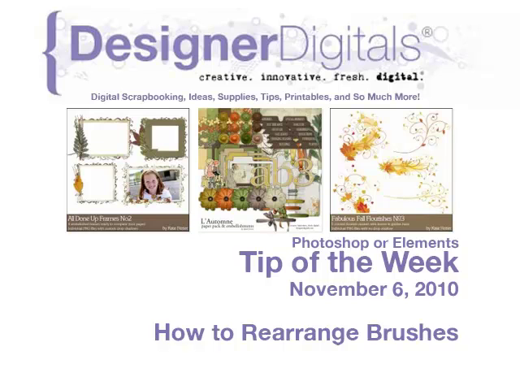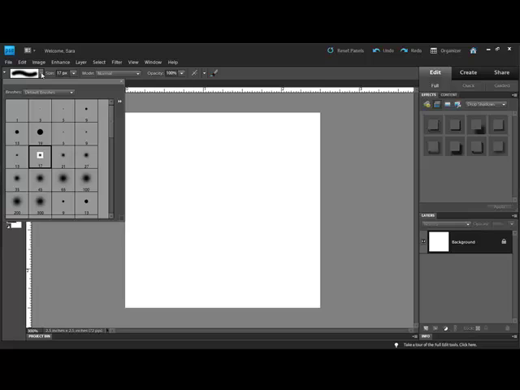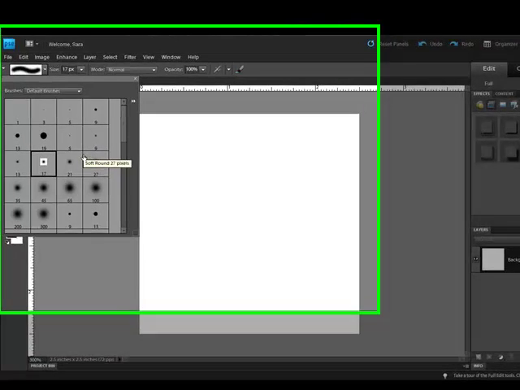This week, how to rearrange brushes in Photoshop and Elements. Have you ever wished that you could change the order of the brushes here in the Brush Picker window? As it turns out, you can.